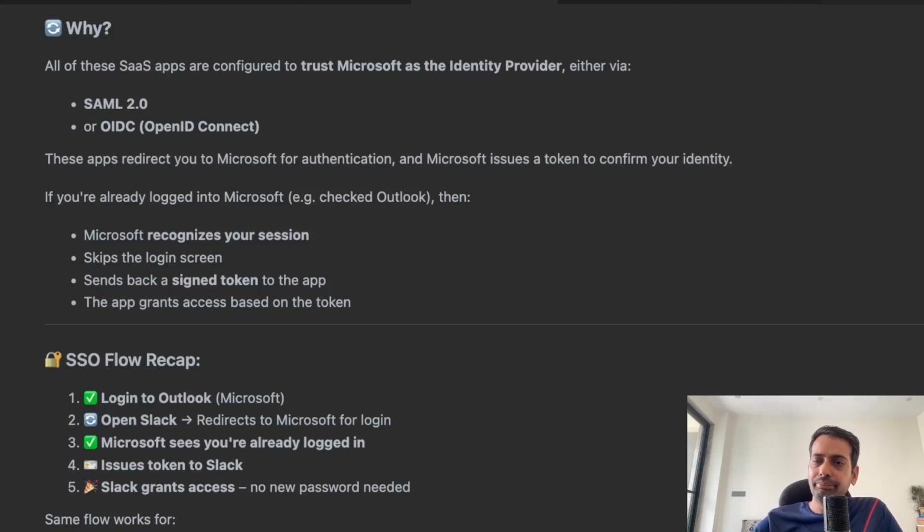Okay, so who all can be identity provider? Who holds your user information? Let's say in my company, I have a Microsoft account, so my IDP will be my Microsoft account. In some organizations, they have Google Workspace. They don't have Microsoft and all.